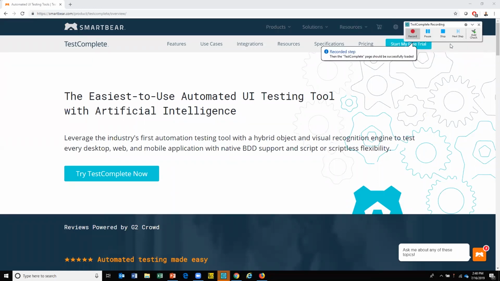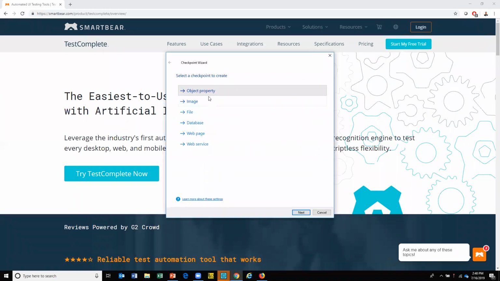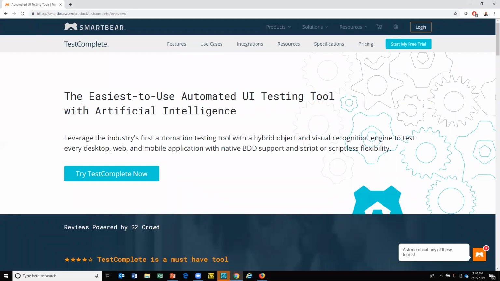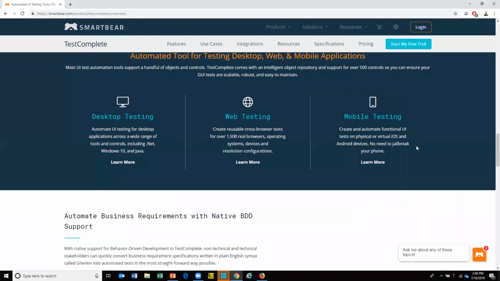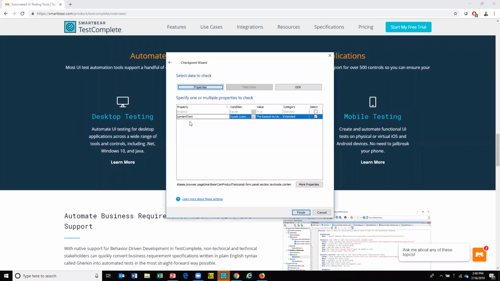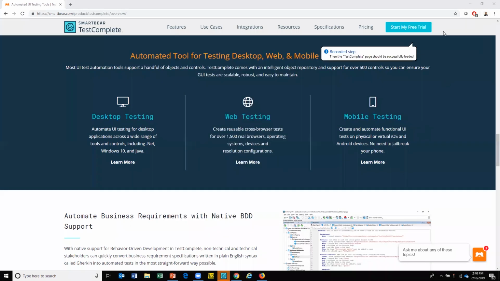And so the final step is a then statement. Then the TestComplete page should be successfully loaded. Again, a simple checkpoint just to make sure that the H1 tag is as expected. So, easiest to use UI automation tool with artificial intelligence. By default, it's looking for the content text. So that's what I want. I'm going to hit finish here and stop my recording.